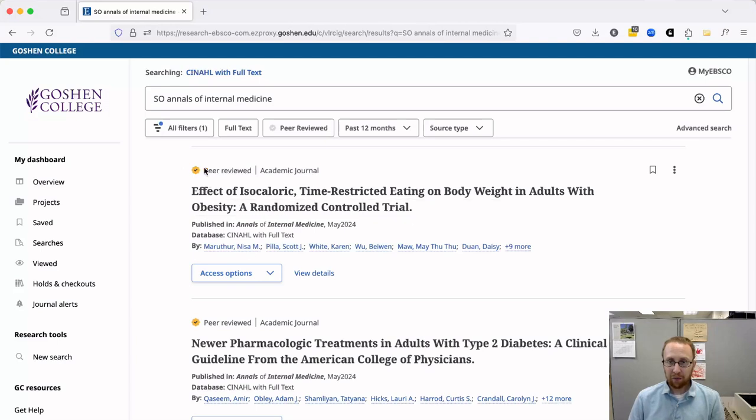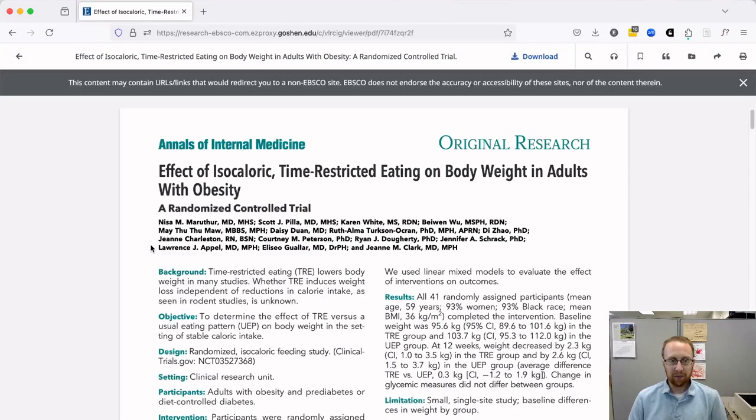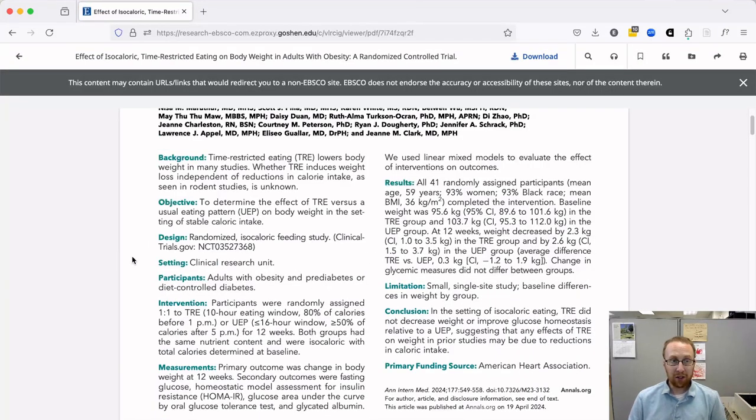Now you can see it comes from a peer-reviewed journal, but you'll need to actually look at the article to determine what type of article it is. And you can do that by clicking on Access Options and clicking on PDF and looking at the article itself. Original research, also called primary research or original research articles, or just plain research articles, are primary sources in what you may consider a standard scientific article.